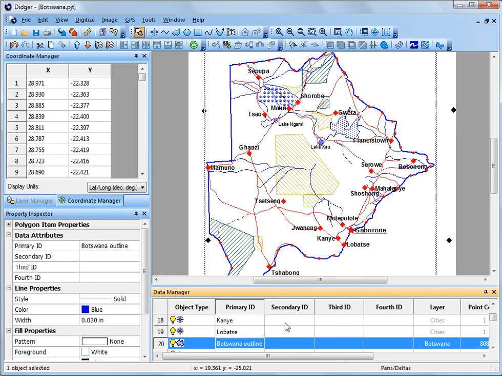All four managers can be easily moved or dragged to new locations. Just click and hold on the title bar of the manager and drag it to where you want the manager to be placed.